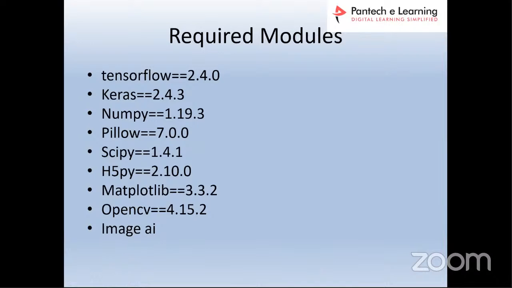Here ImageAI has all these versions built in. I am saying there is no need to install Keras, NumPy and the rest step by step once again. ImageAI is a separate module in the Python language which we can use to install all these packages at a time. So by using the ImageAI module, we install all these separate modules at a time.